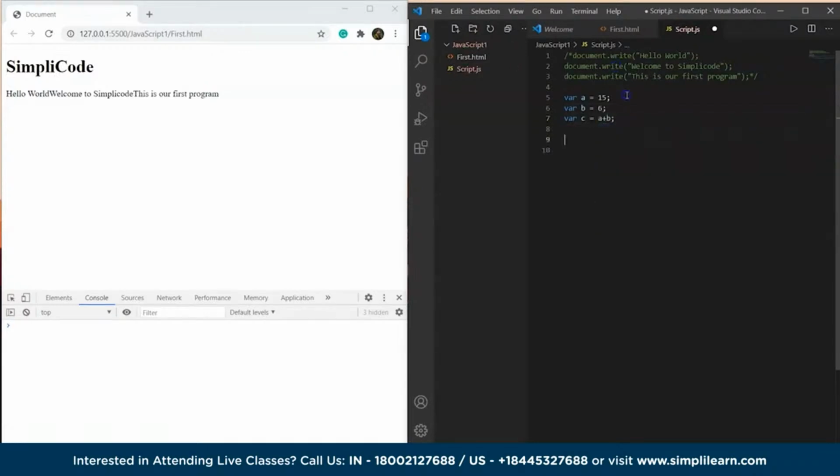So here we have defined 3 variables a, b and c. A is a variable with value 15 stored inside it, and so is b. The value of b is 6. But c is a variable that will contain the value of a plus b. Let's try to print this on the browser.